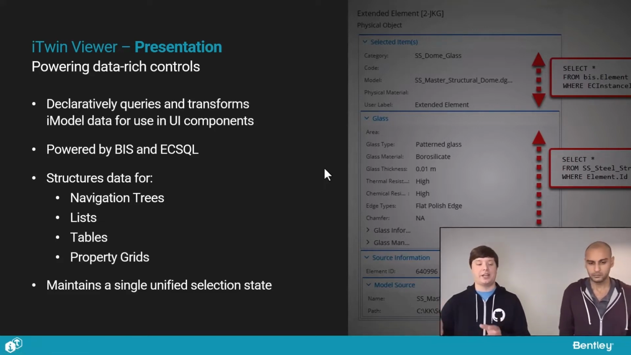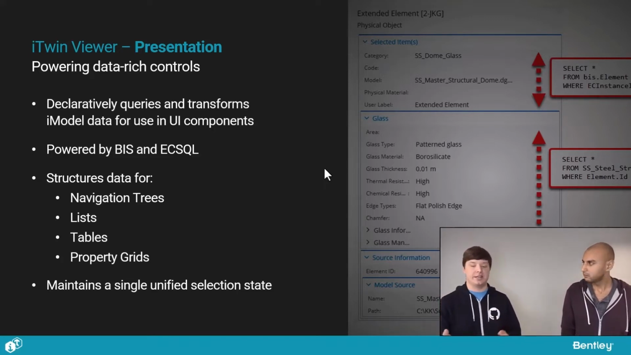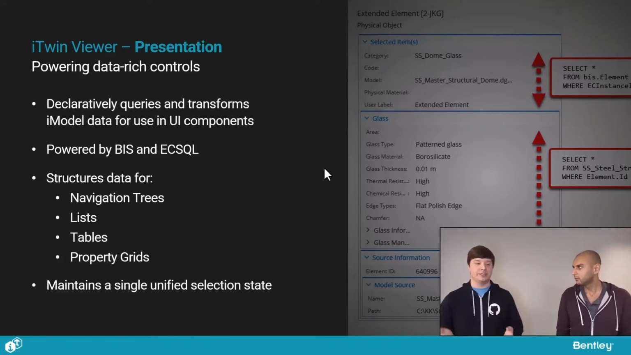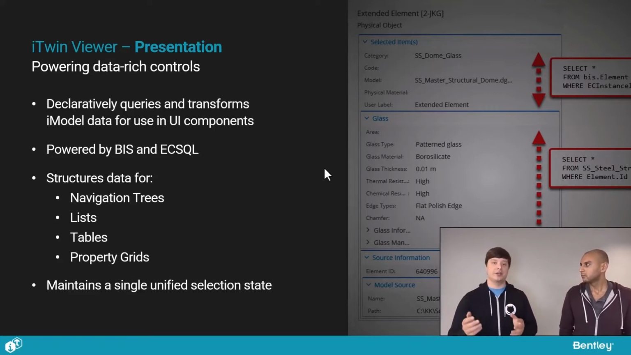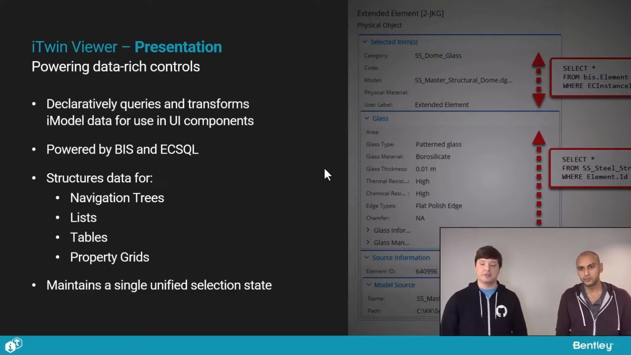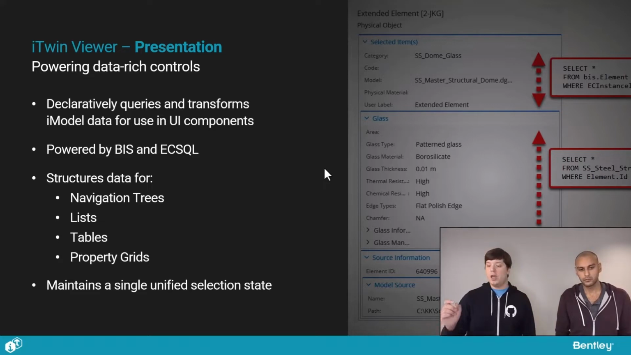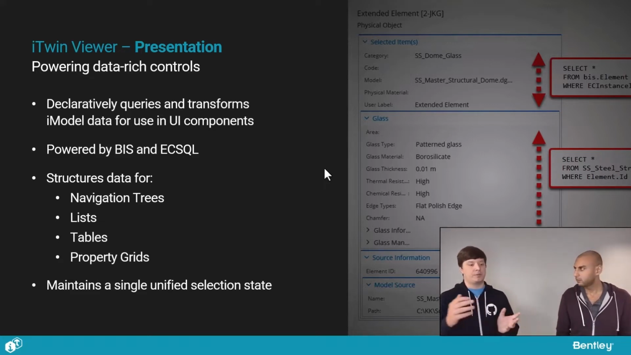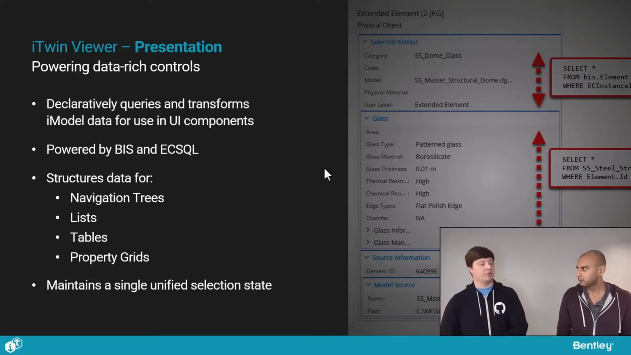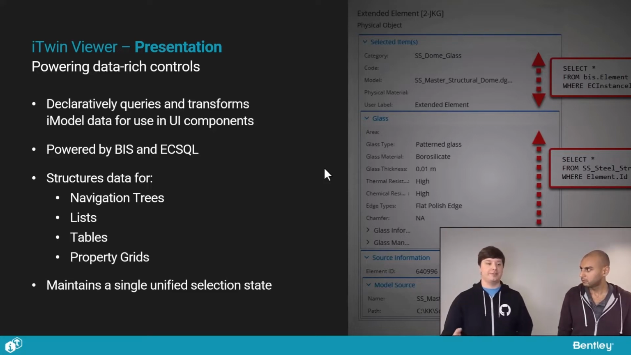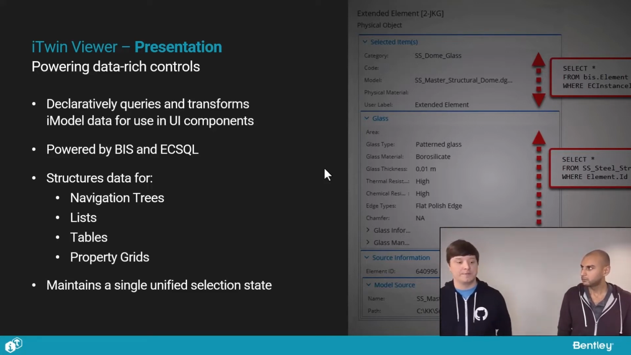declaratively define these presentation rules, and the rules define a perspective on the data in the iModel. Remember that an iModel is not a file export format. It's really a format for storing aligned engineering data in a digital twin. So what presentation really allows us to do is to transform the data in an iModel, which is in an optimized persistence format, into a format that can be used as a view model for these controls.